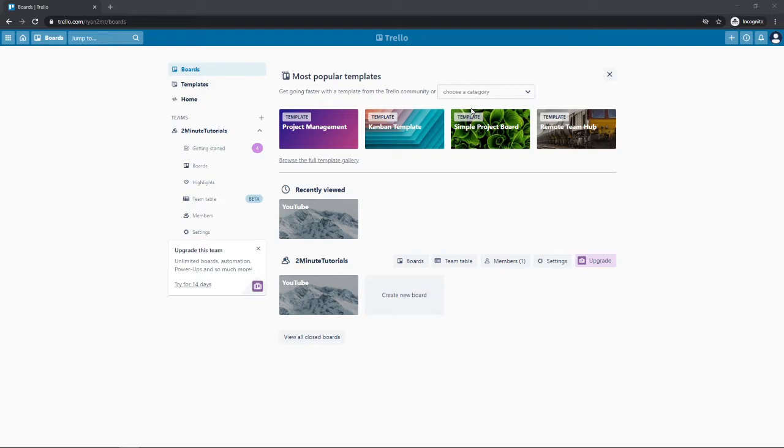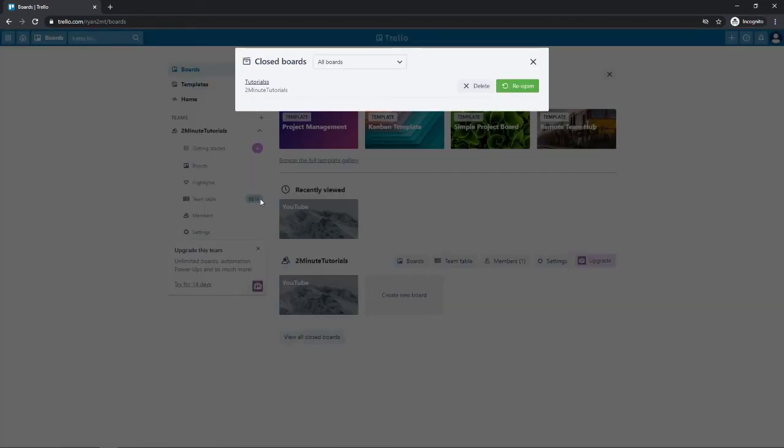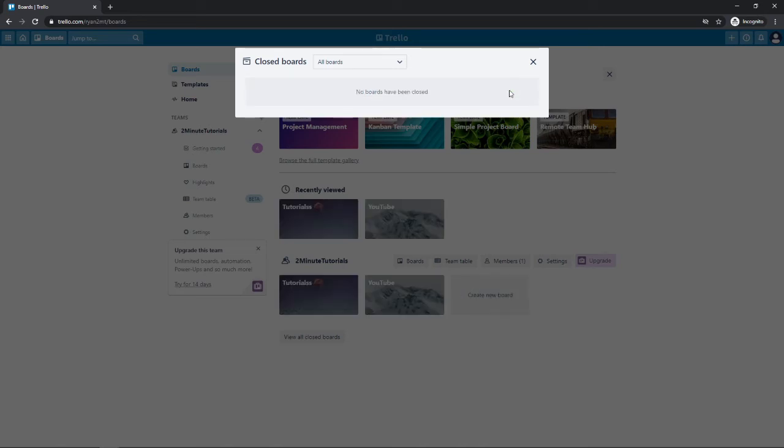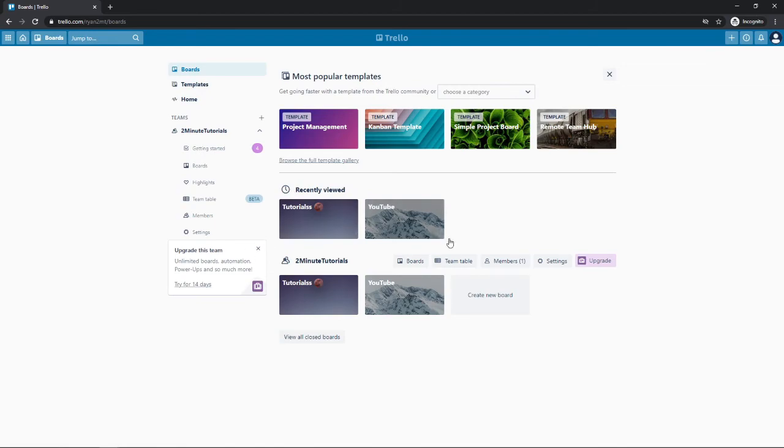So if you are wanting to reopen a closed board, what you can do is come to this page here, which is the board section. So if you're not on this page already, click on boards at the top. And then what you can see is down at the bottom, view all closed boards. All you need to do is click on that. And then once you've clicked on closed boards, as you can see, all my closed boards will appear here. And then if you want to reopen or recover one that you have gone ahead and closed, what you can do is click on reopen. And then as you can see, my closed board has now reappeared under my board section.